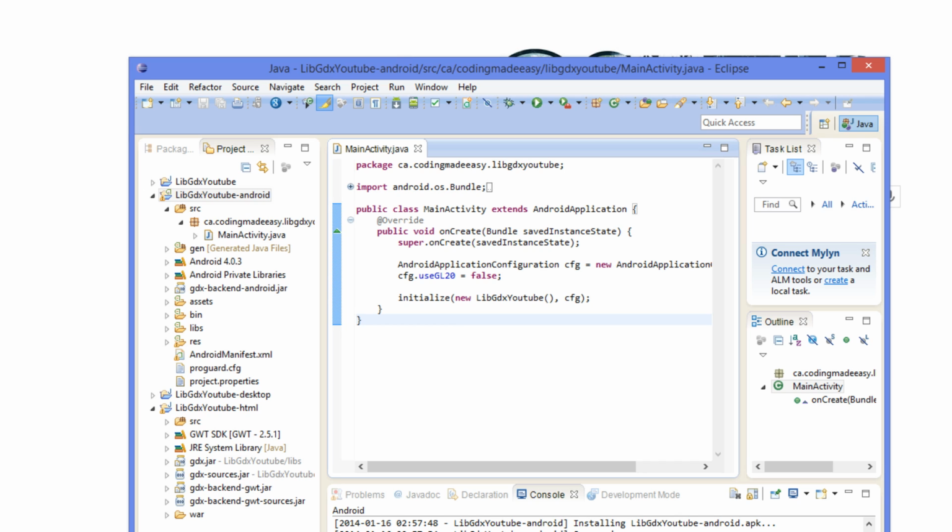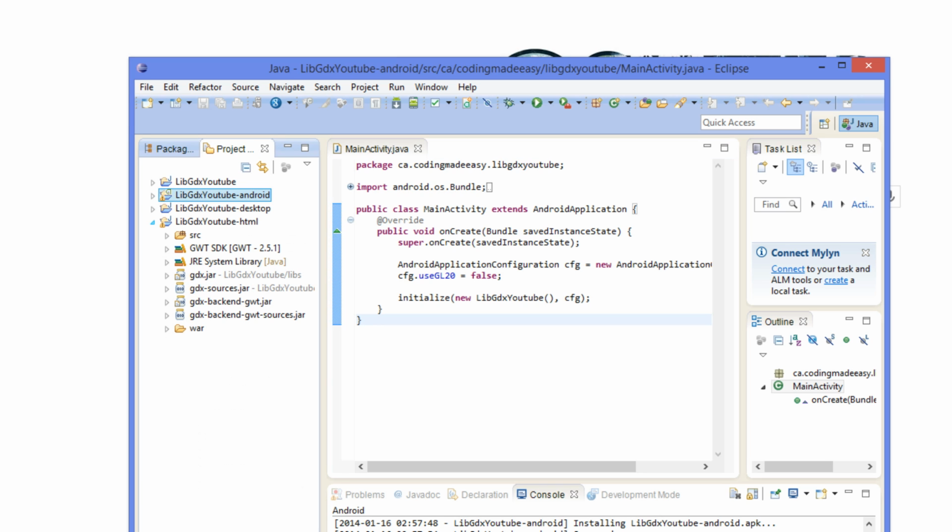I know it was long, I know it was really long, but rest assured, now all you have to do whenever you want to create a brand new project is use the GDX setup UI, just import it, and you're gonna be good to go. Now that's it for Eclipse users. So for IntelliJ users, we're gonna do the same process. I would advise you to still have Eclipse installed.